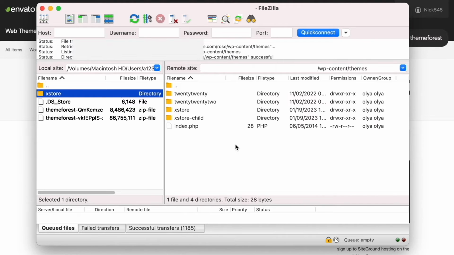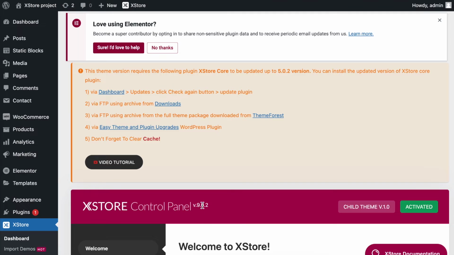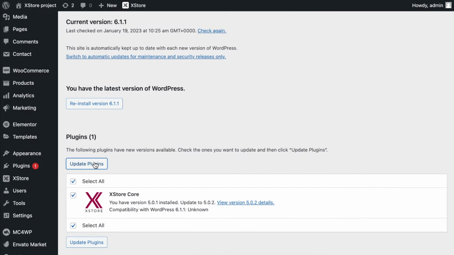Once the FTP program has completed transferring the files, close it and log into your website. You will see a notice to update the XStore core plugin. Update the plugin by going to the dashboard, Updates. Select XStore core. Click Update Plugins.